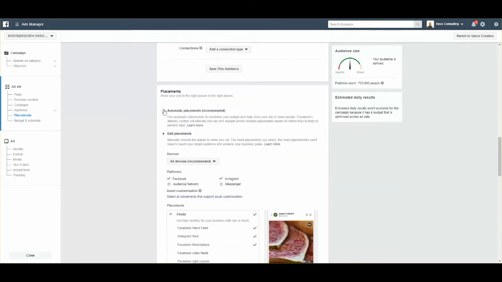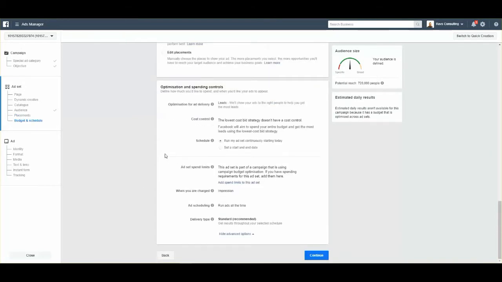So just leave it on automatic placements, end of the day. I don't touch anything here. I don't set a start and end date. The worst thing you can do is start and stop Facebook campaigns, especially if they're performing well.